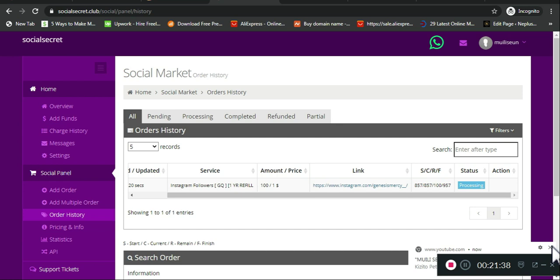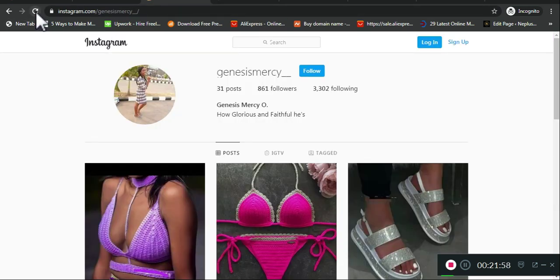So this is the order I processed. Can you see it here? I had 857 followers before it started, and it has to deliver up to 957 followers. Can you see? So let me refresh the page again and see if something else has happened.